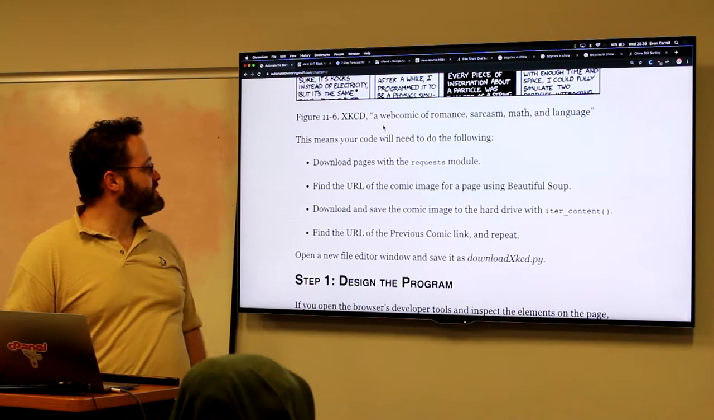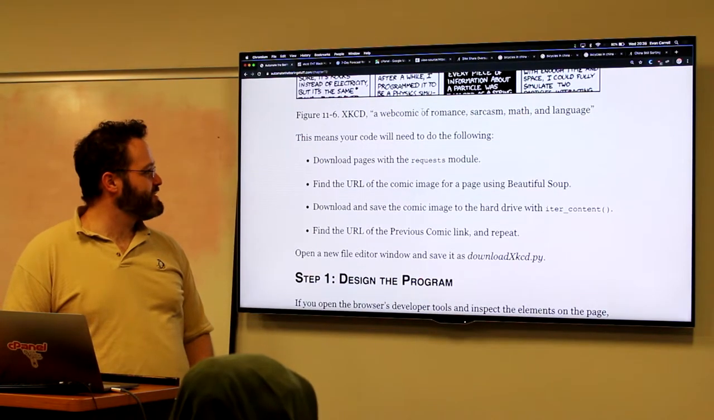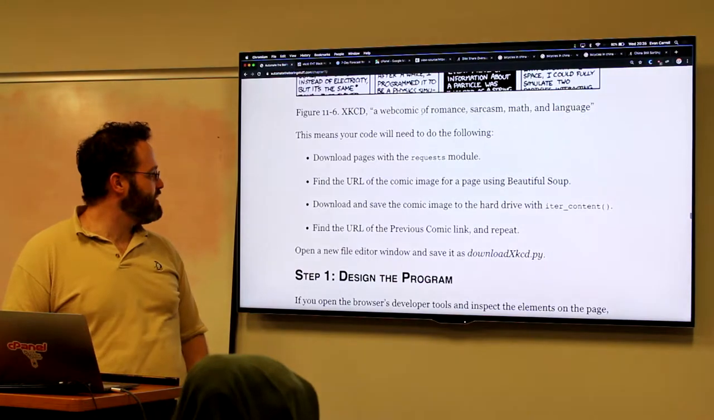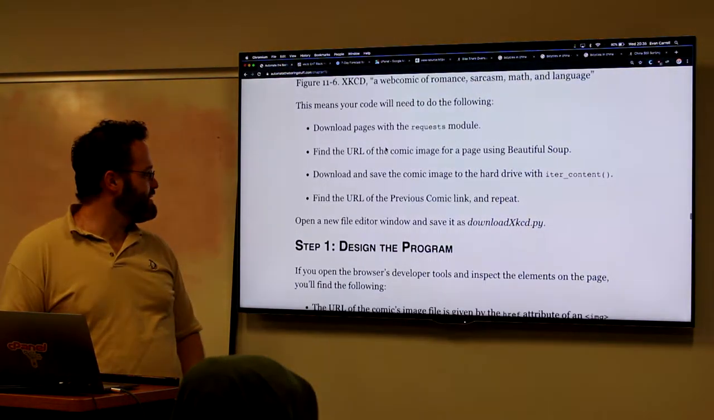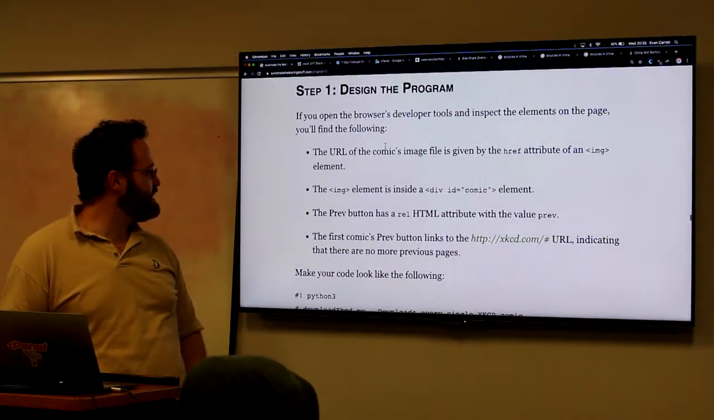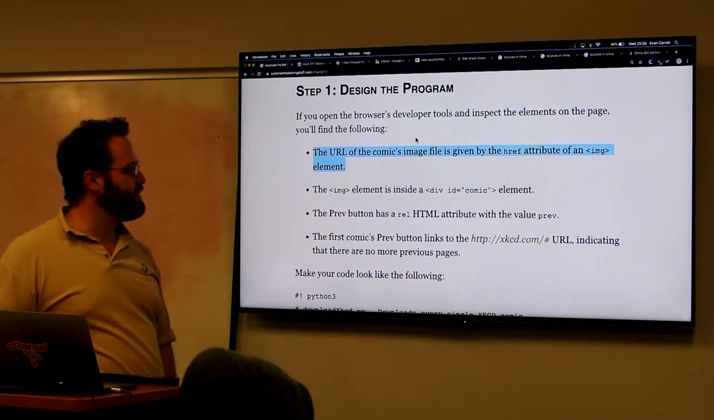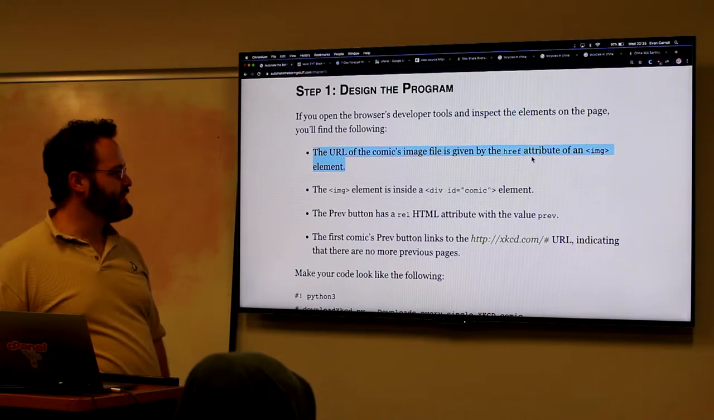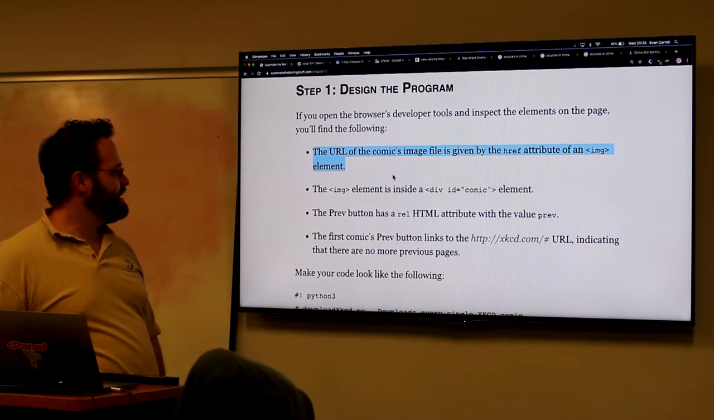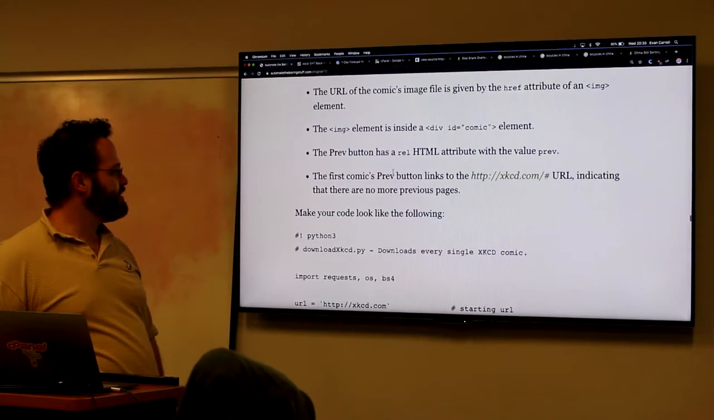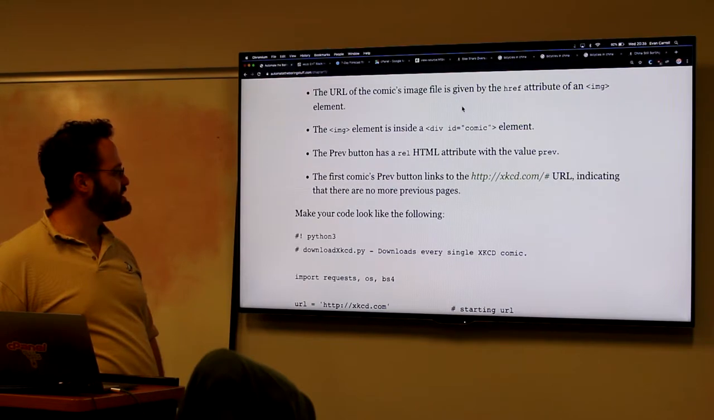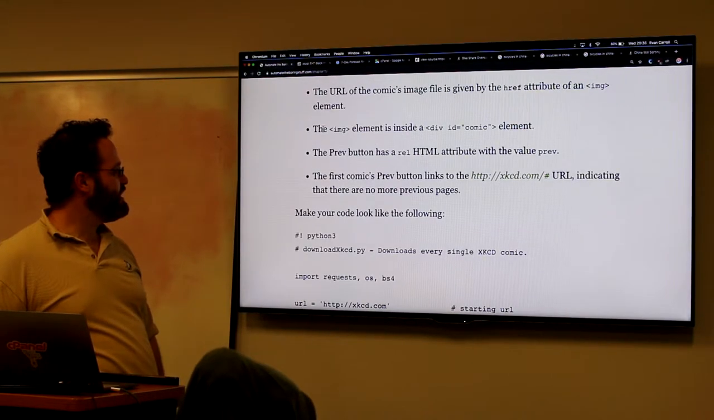Figure 11-6, XKCD, a webcomic of romance, sarcasm, math, and language. There we go. This means your code will lead to the following. Didn't we just do that? We just did that. Design the program. The URL of the comic's image file is given by the href attribute. This is the hypertext reference attribute of an image element. I think it's actually image source, not image ref, but okay. The image element is inside of a div ID comic element.